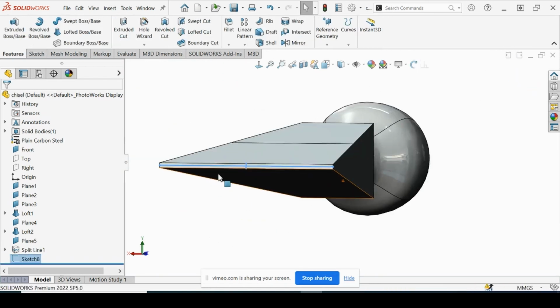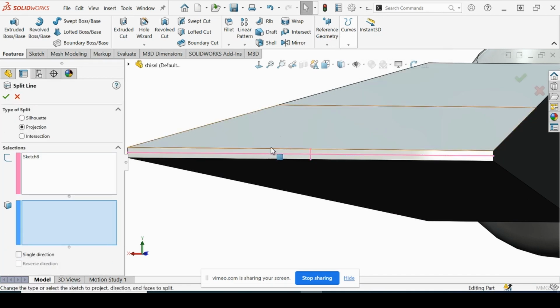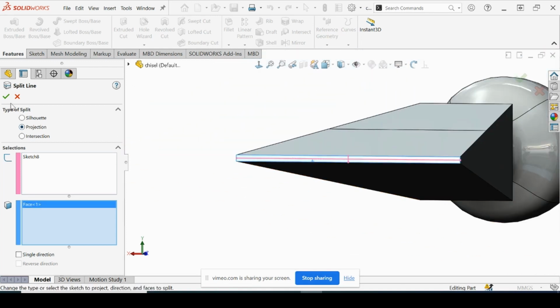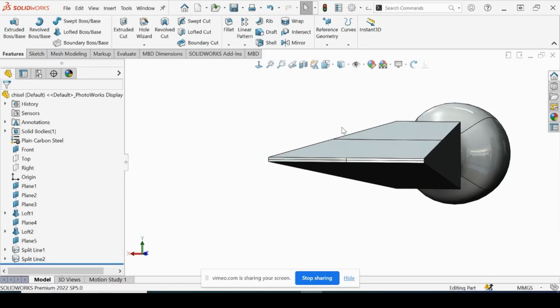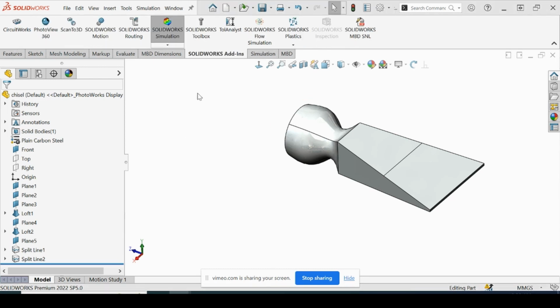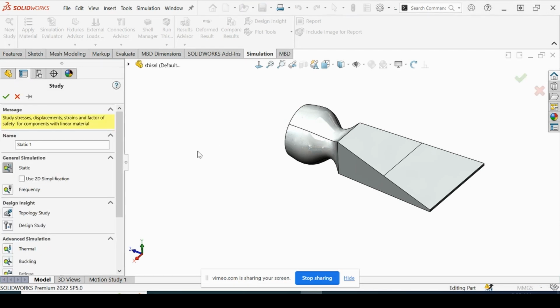Same thing, we'll go to curves, split line, and through this space here. We are officially done setting up our geometry and material. We can now move on to pre-processing, where we'll set up our 3 static studies. So now we're going to go to our simulation tab, finally, do new study, static 1, static analysis.